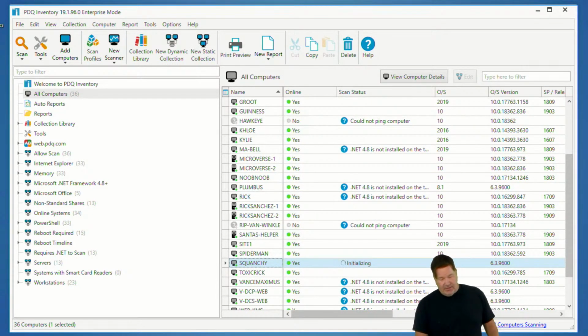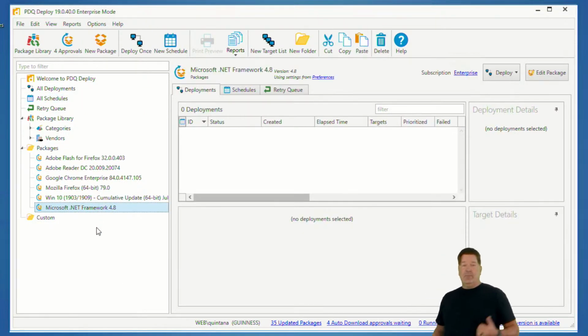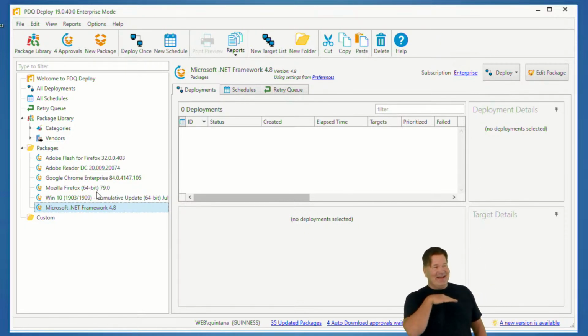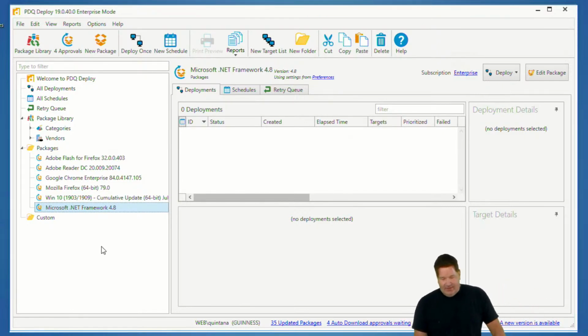It's super easy. Download the .NET Framework 4.8 from our package library. .NET 4.8. There we go. It's been one of those days, guys. It's only early.